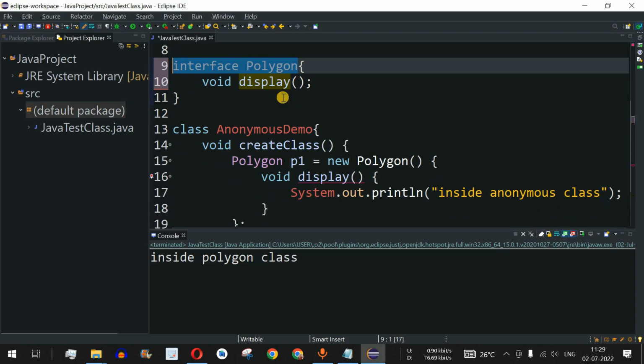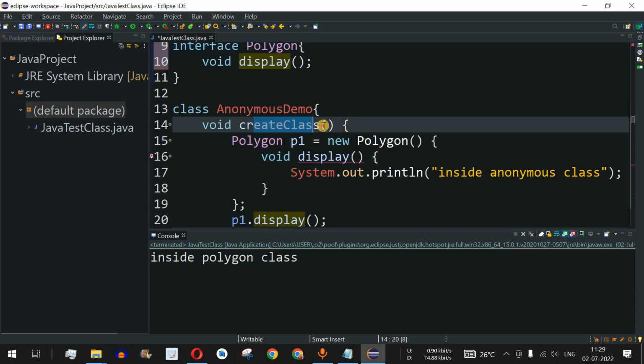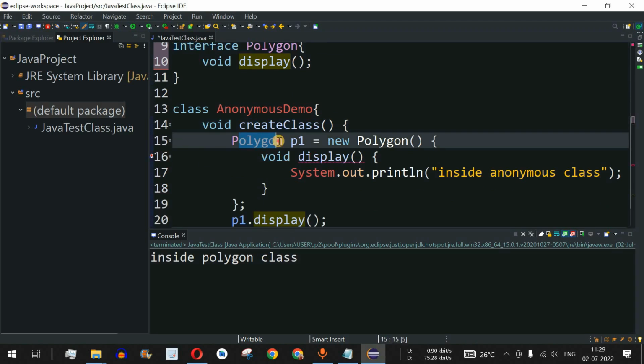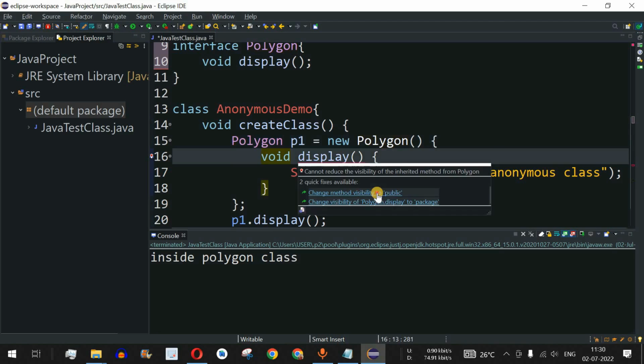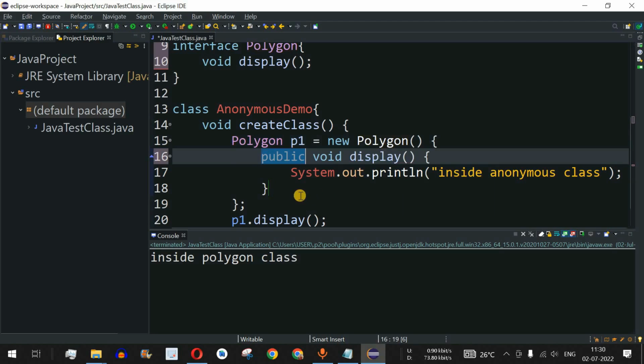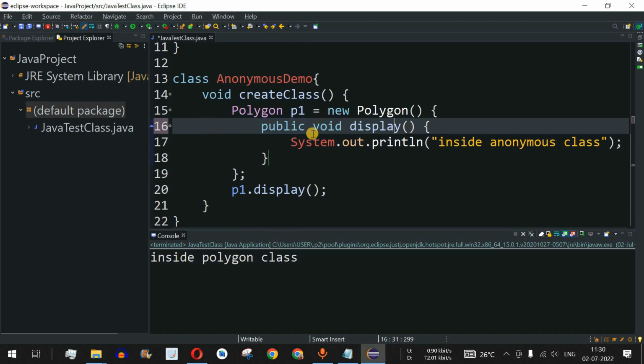So where we are using this interface over here in the create class method, we are trying to use the polygon over here. But as you can see over here as well, we are getting a red underline. It says cannot reduce the visibility of the inherited method from polygon. So it is asking us to change the method visibility to public. So I'll just change this visibility to public over here. So as you can see, after providing the public keyword, the error message is gone. So guys, in this way, the interface can also be implemented inside the anonymous class.